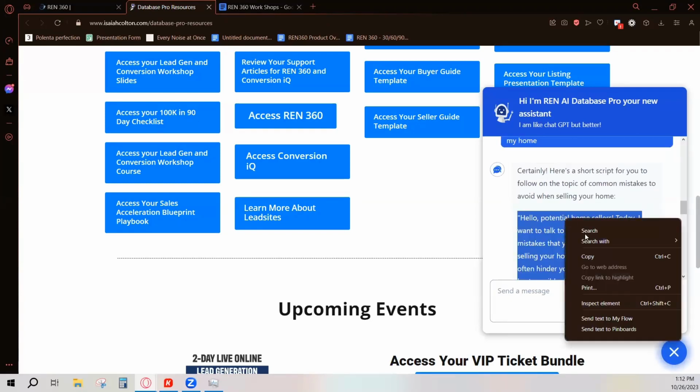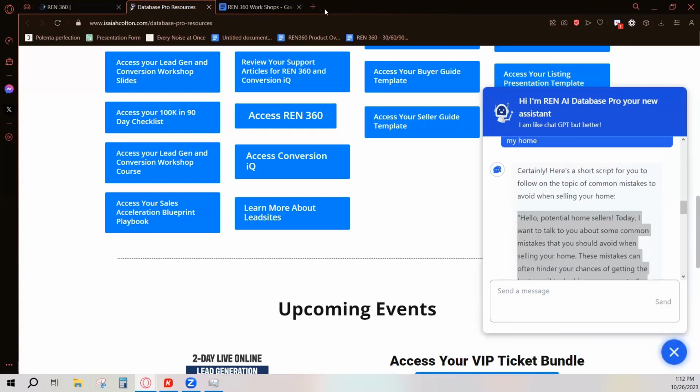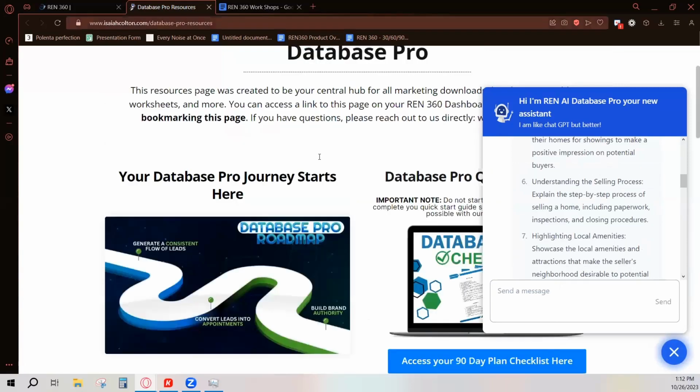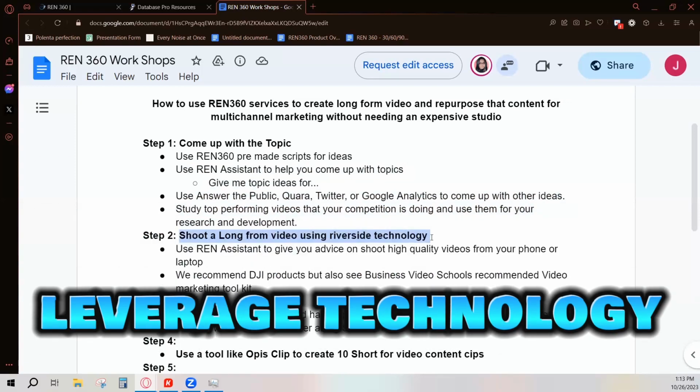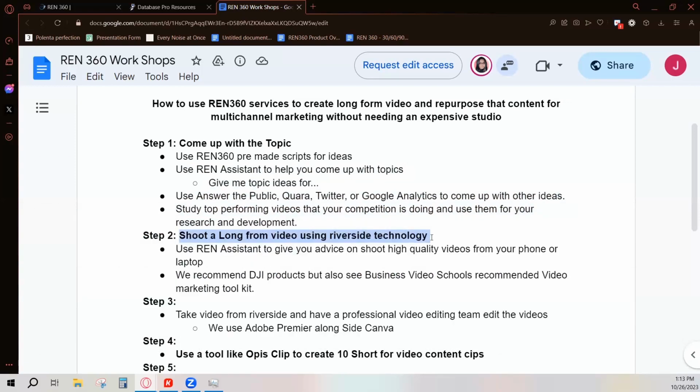And now that I have my script, I'll go back to my checklist. I've navigated to where the scripts are. I've generated a couple of ideas, and now I have a script using the Ren AI. We've got our topic. Now what we're going to do is leverage technology that Ren 360 offers that is included for every single one of our Database Pro level service clients. We're going to go in there and start recording a video just like we were talking about.